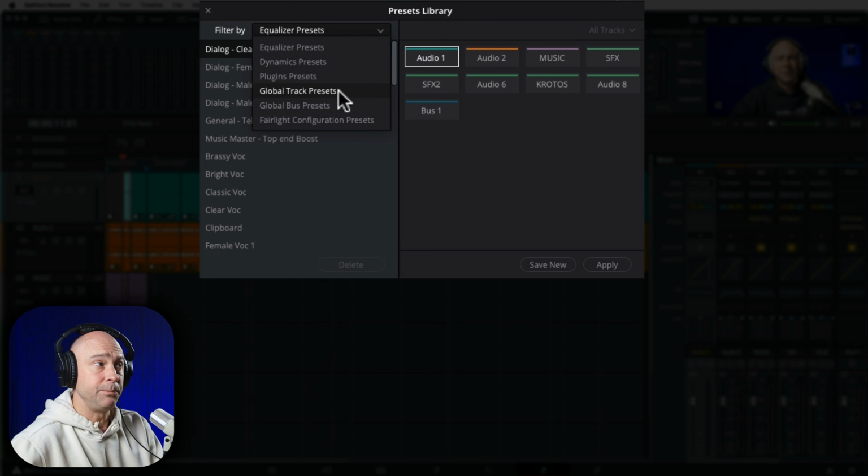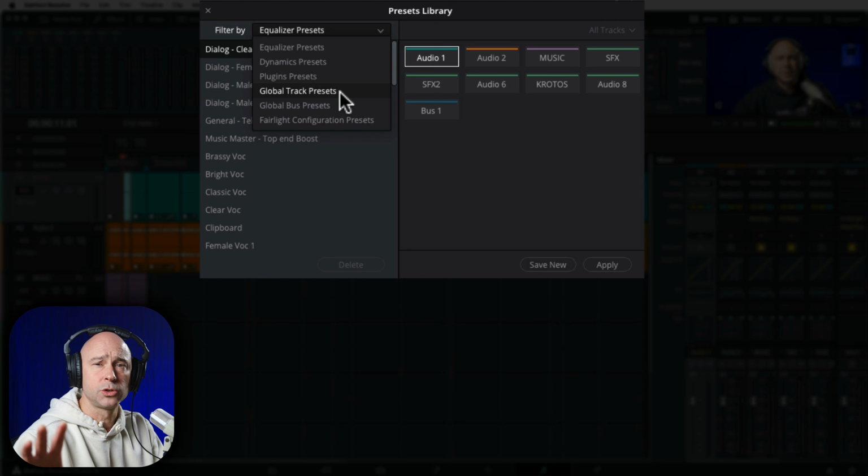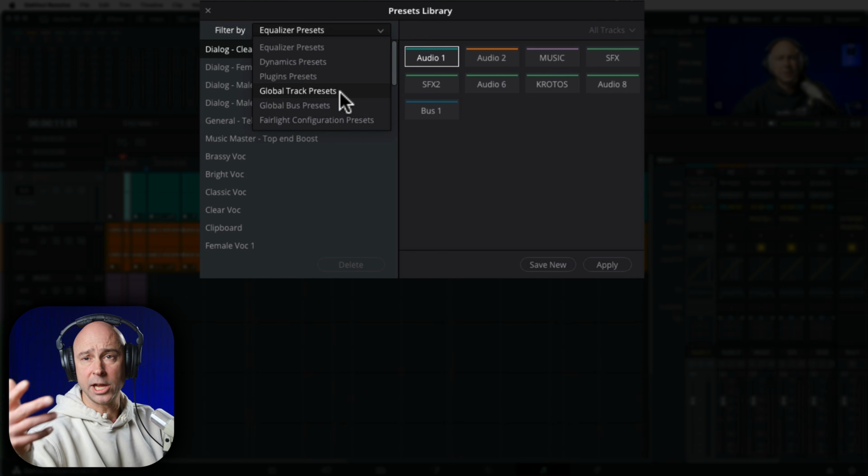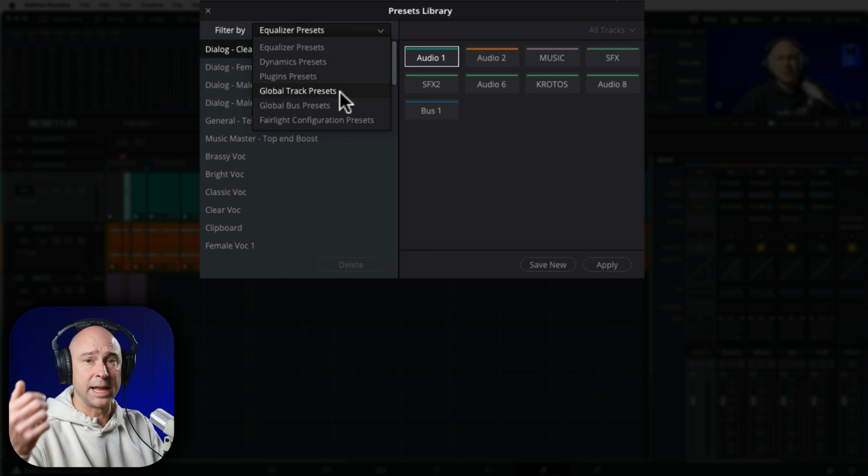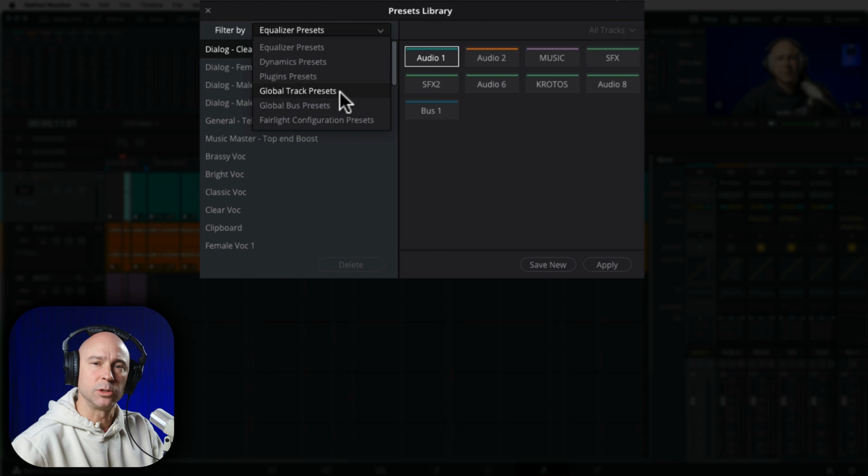presets. Now, one tip that I recommend is if you can set your whole track up for a particular location, like me in my studio here, or a particular microphone on a camera, whatever it might be, save it as a global track preset. It's going to save everything that you do on that track, your EQ, your dynamics, your effects, your everything that you do, the color of the track, all that kind of stuff. It's going to save it in the preset. You can apply it once, and then boom, you're good to go.